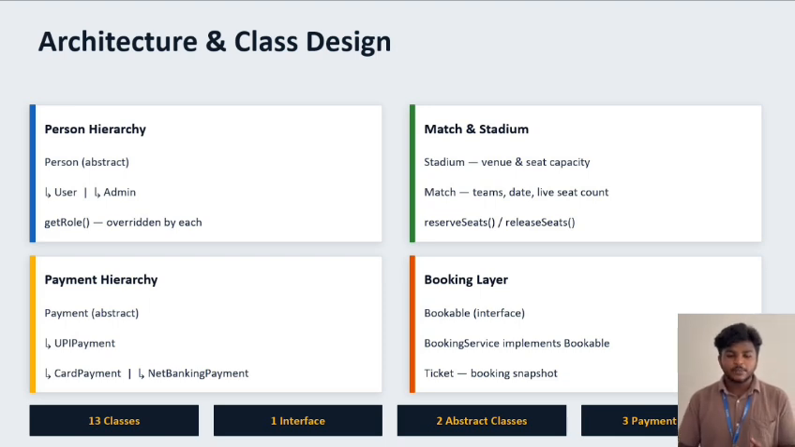Group 2, stadium and matches. Stadium holds the venue details like name, city, and which team is playing there, and the seat capacity. And a match has two team names, the city, a reference to the stadium, base ticket price, and a live available seats counter. Every booking reduces this, and every cancellation adds it back.